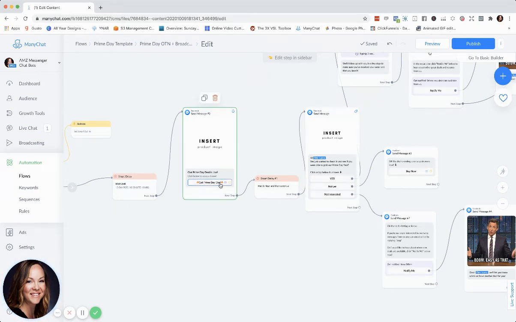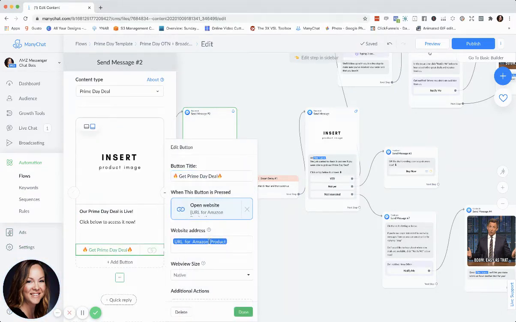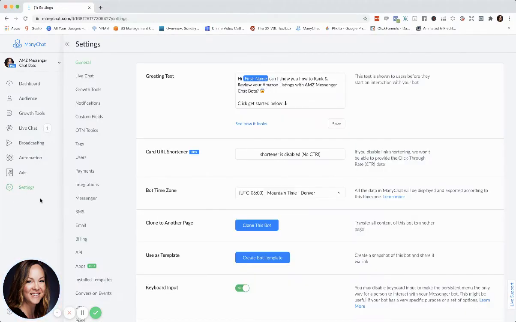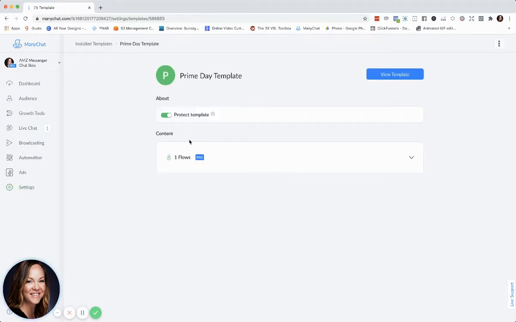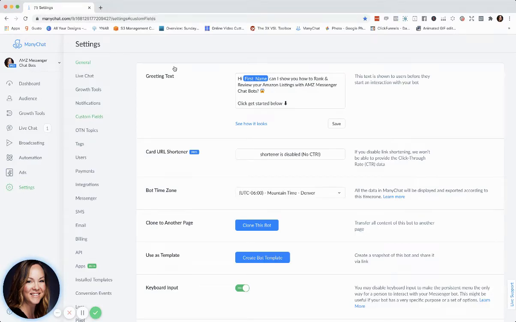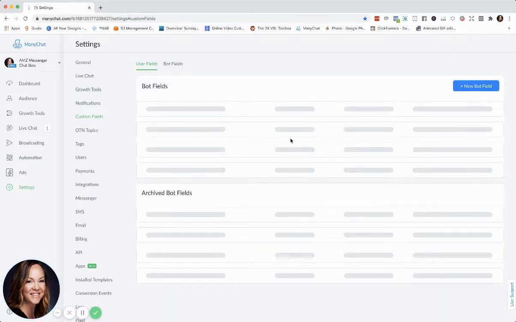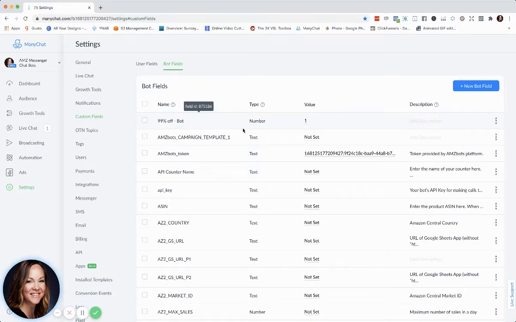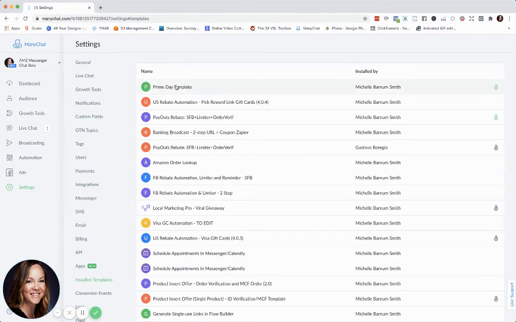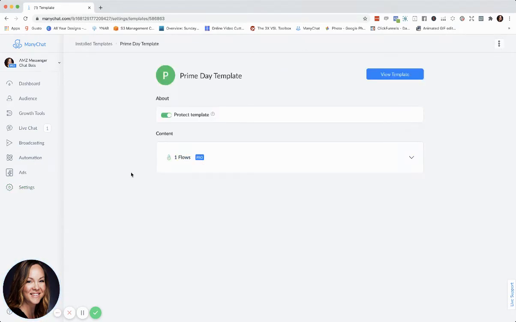And this will come up during the installation process. If not, you can access it here. You can either change this custom field and just type in the URL address you want, copy and paste that URL address in there, or you can find that bot field by going to settings, going to installed templates, and it might be here, or it also might be under custom fields, and just search under bot fields for that bot field name, URL for Amazon product. But I have it previously installed, so it doesn't show up under my installed templates, but it should show up for you just fine if you come here, or it should prompt you during the installation process.